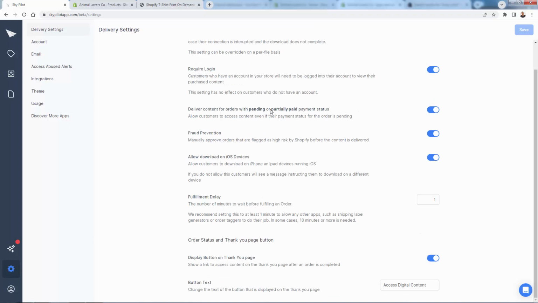We can come over here, pending and partially paid payment status. If you're using Shopify Payments, this isn't a big deal. Manually approve orders that are flagged as high risk. This is a nice one to prevent fraud. So Shopify has that built-in fraud protection. If it marks an order as high, this content or your content won't be delivered. And we can go through here and see lots of different ones.